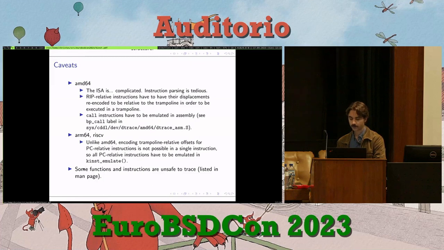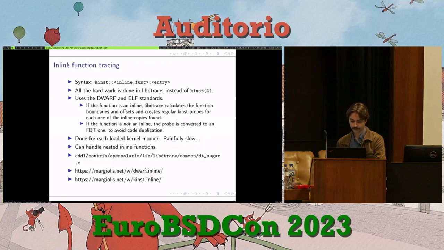And some functions and instructions are completely unsafe to trace. So we cannot, for example, trace atomic instructions, or general instructions that are very, very low level. We cannot mess with them. The man page lists all instructions and functions that are not safe to trace. So inline function tracing, this is the syntax. Oh, there's a return missing here.